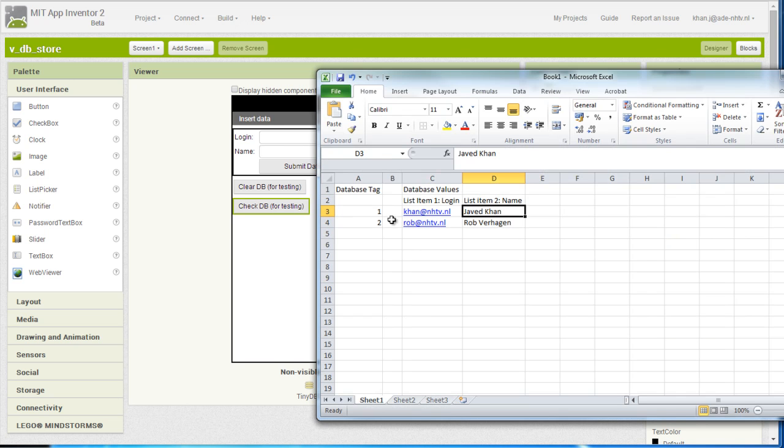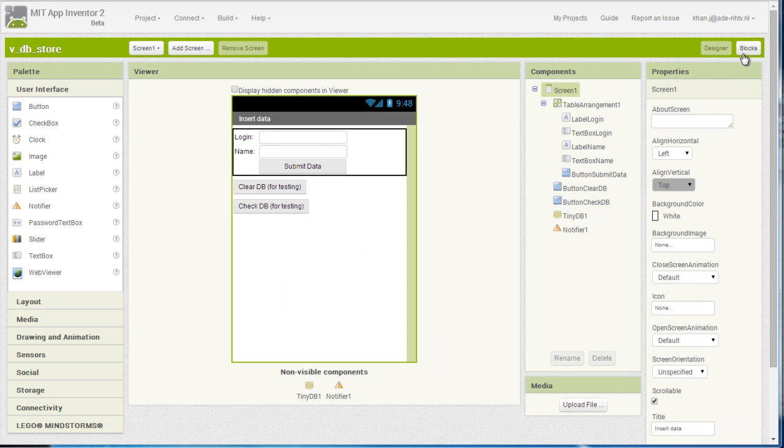So for that reason, I decided to use as a tag a number which I'm going to increment. So this is going to be my user 1 and this is going to be my user 2. And for the value, I'm going to use a list in order to add both the login and the name for each user. Now let's see how to do that in App Inventor.